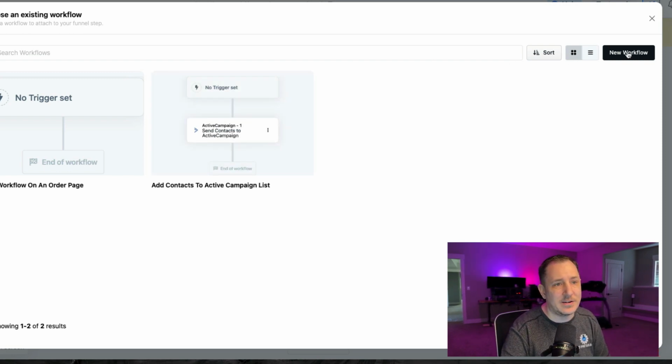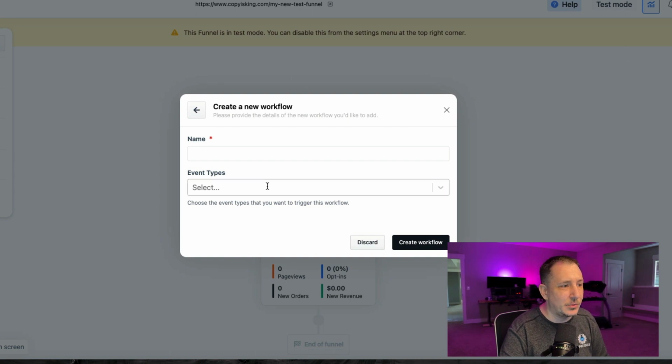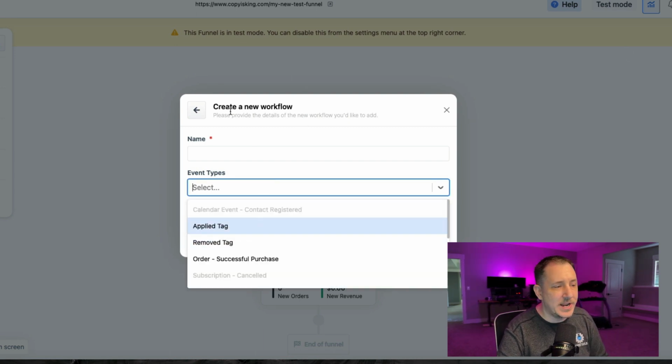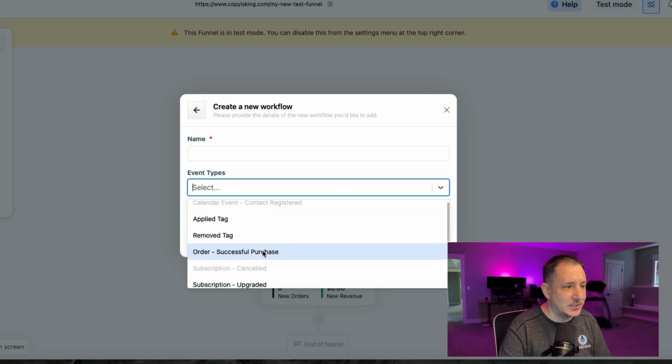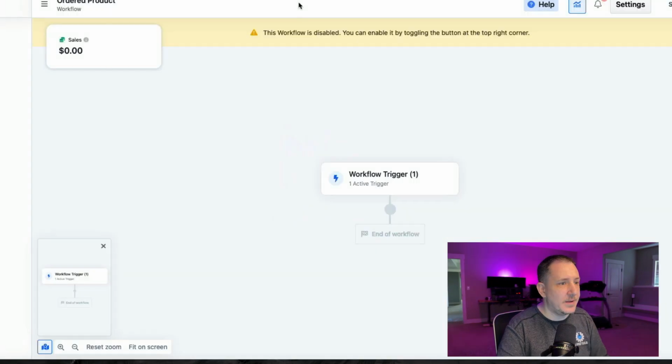You can either click on the new workflow and it'll take you through that process of creating a workflow that is now already associated with your funnel and that particular funnel step. So we're just going to come down here and say order successful. I think that's a quicker and easier way to set that up personally.